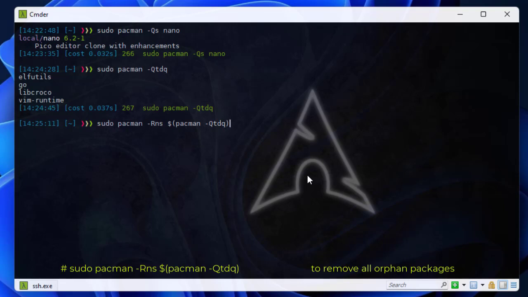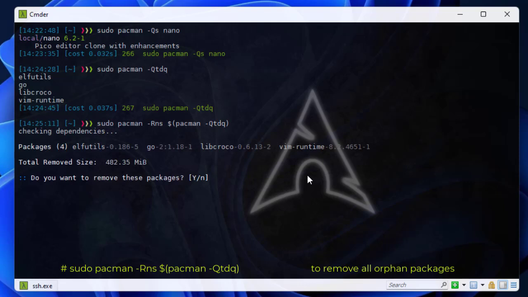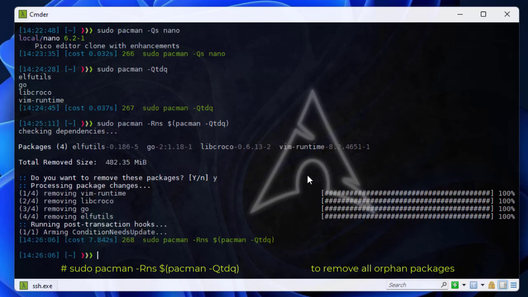So let's execute it. Here we go. You can confirm that or not. I will confirm with Y, and all the orphan packages will be uninstalled. If you take a look at the output, these are the same packages that are displayed here with the command to look for orphan packages.